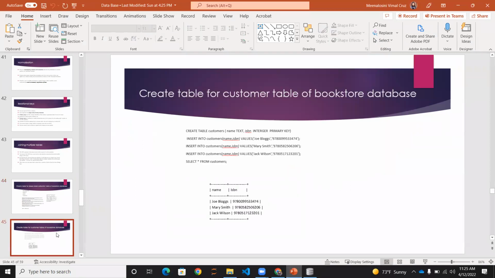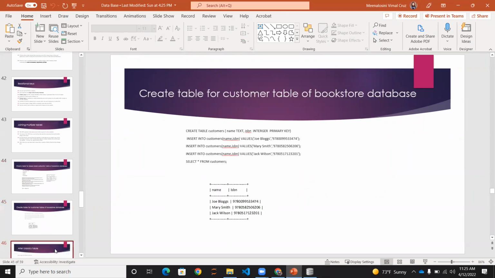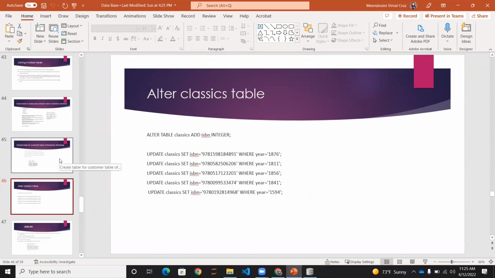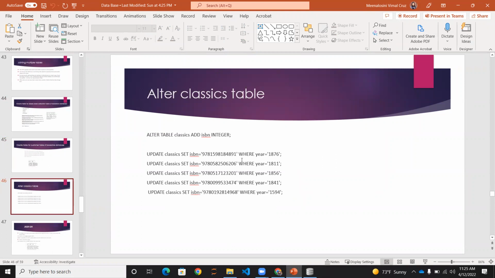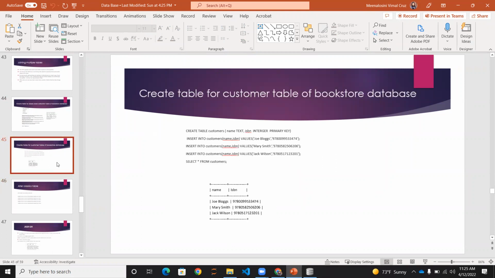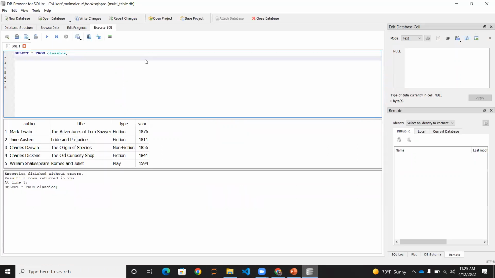If you recall, we have one command called the alter table command. Maybe let's create one more table for customers, and then let's come back and see how to add one more column to this classics table. So let's create another table. This table is to store customer information. Okay, so let's add a table. How to create a table?